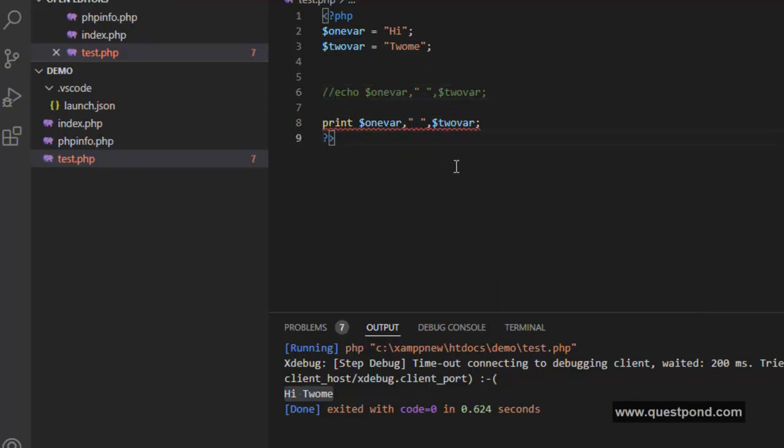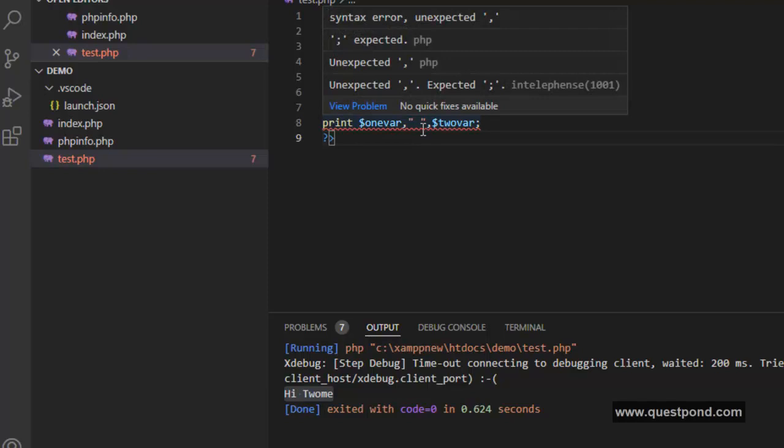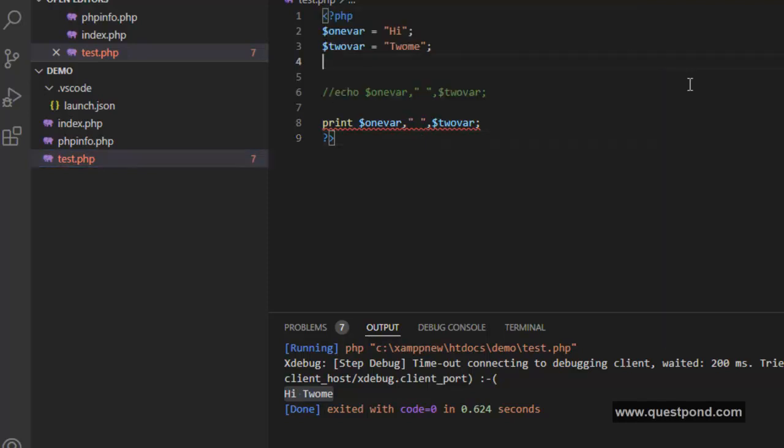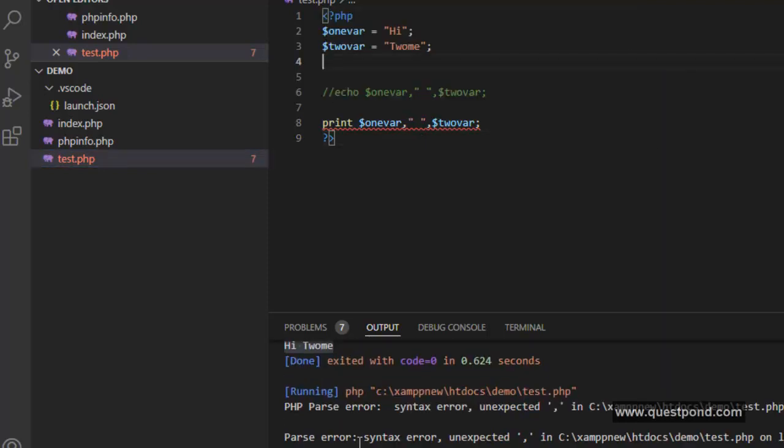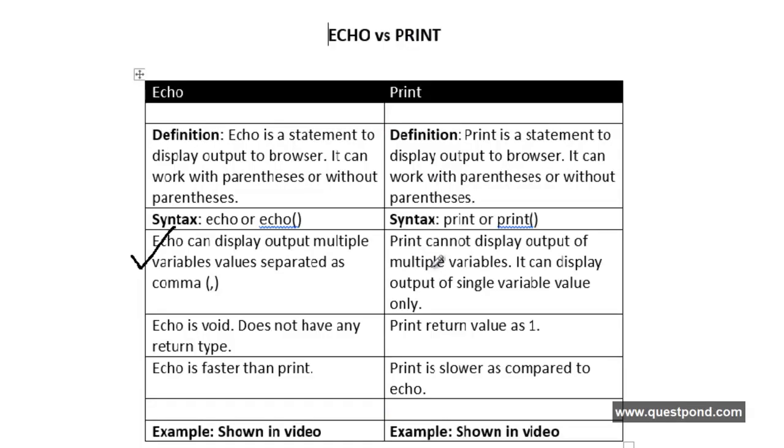Let me comment this, and here you can see that we have an error. You can see the parse error, syntax error, unexpected comma, right? So it is proved that we cannot display the output of multiple variables in a single line. Okay. So now echo is void.